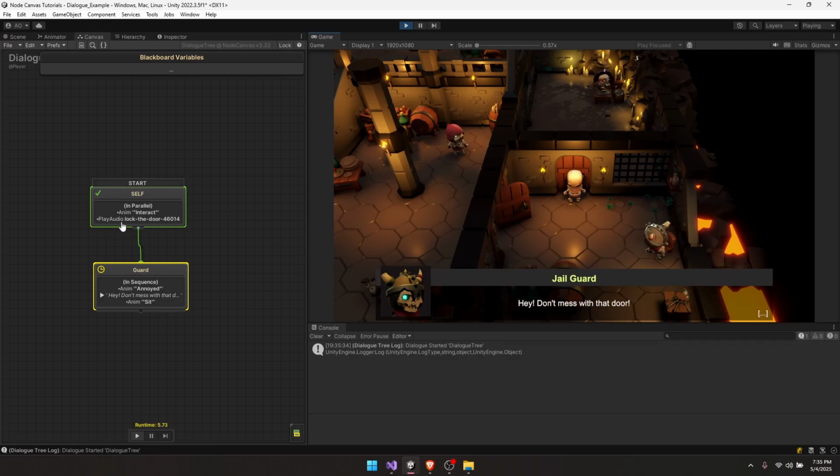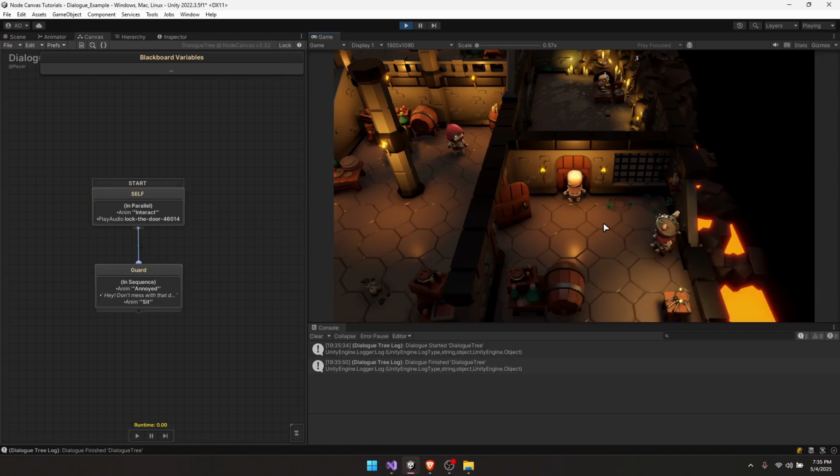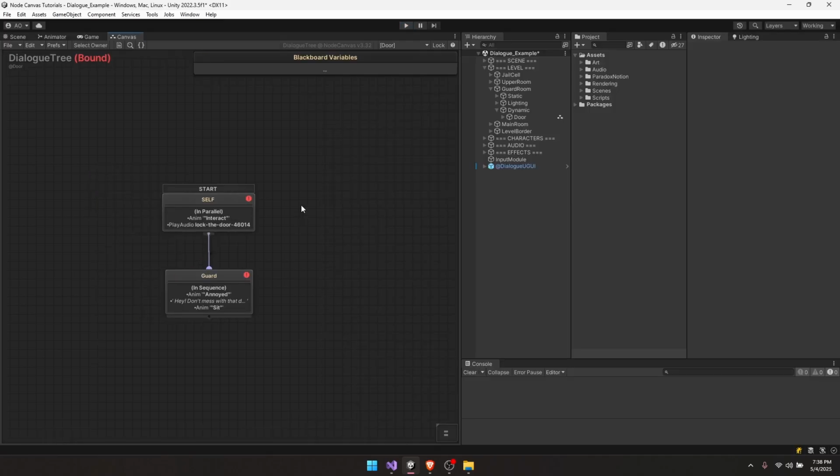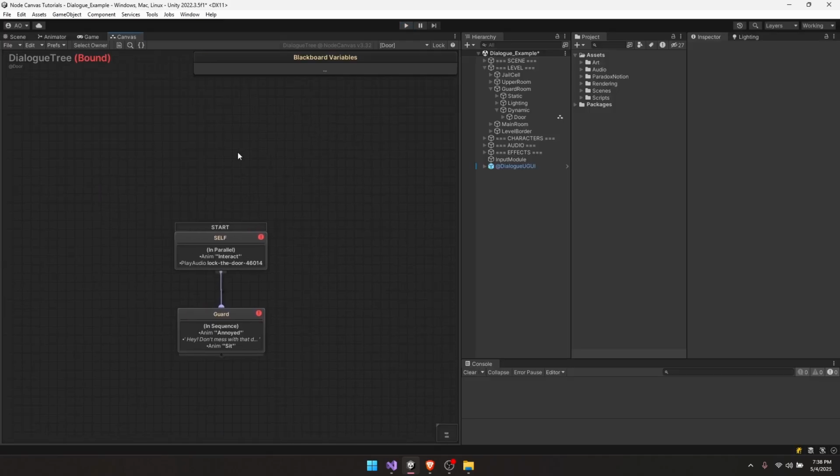And there we go. So it played the animation, played the audio, then the guard did this kind of annoyed animation, set his dialogue, and when I finish that dialogue, he sits back down, just like that. So now let's have a look at adding conditions to our dialogue tree.